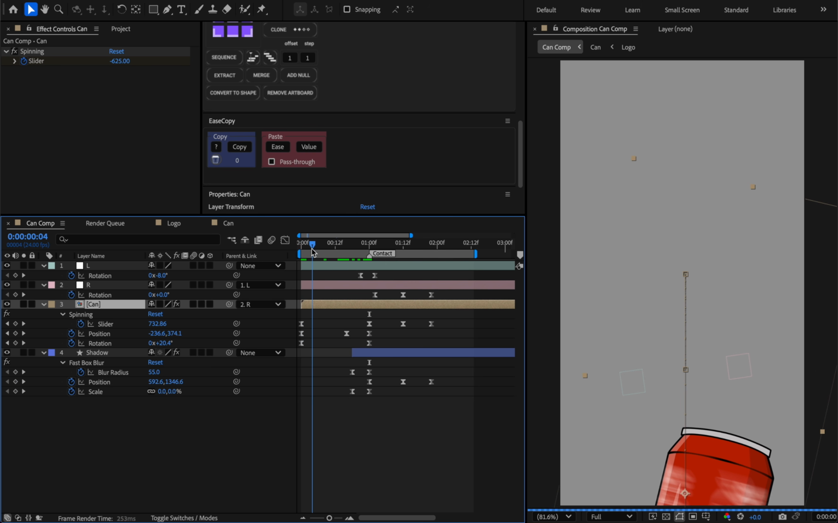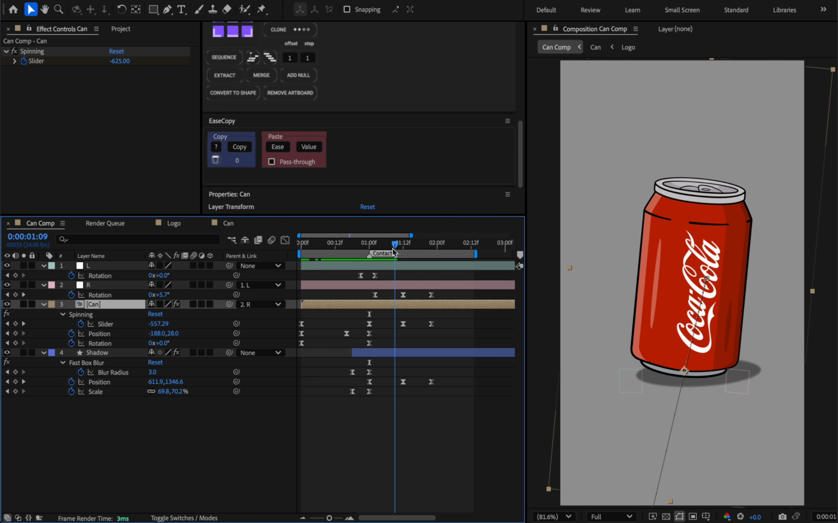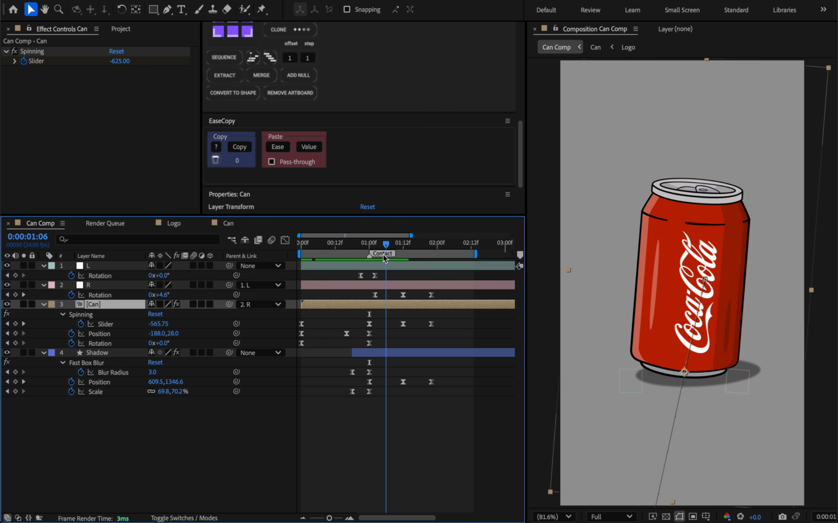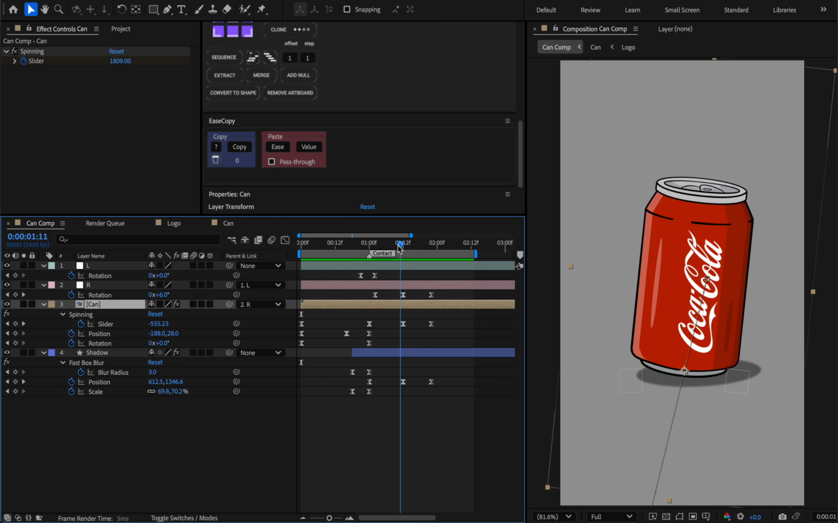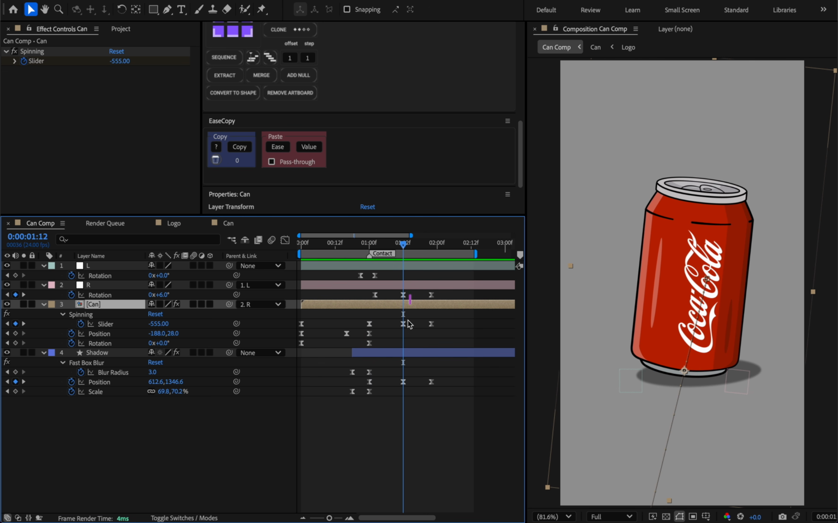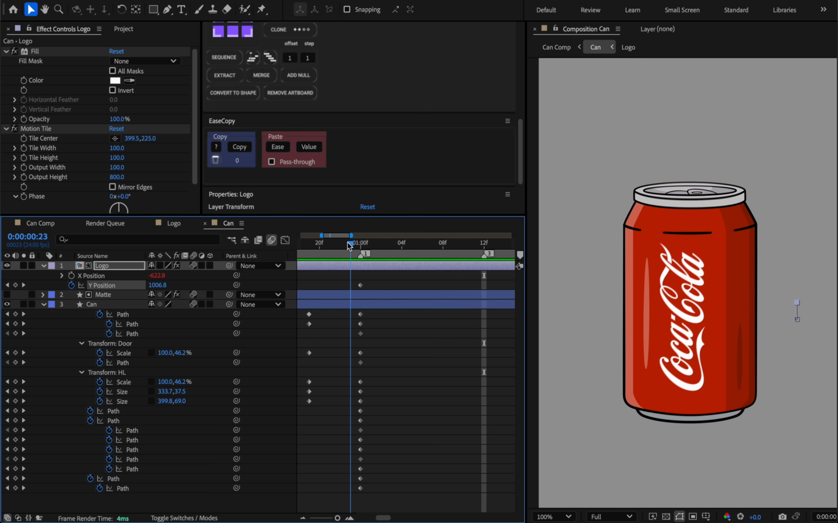Now when the can comes up in this dimension and when it comes down, it's like this. Okay, now we want the can to move back and forth in dimension as it moves left and right. The indicator is on this keyframe. When it's bent this way, enter the can composition and make a marker in this frame. We can use between these two keyframes for this.